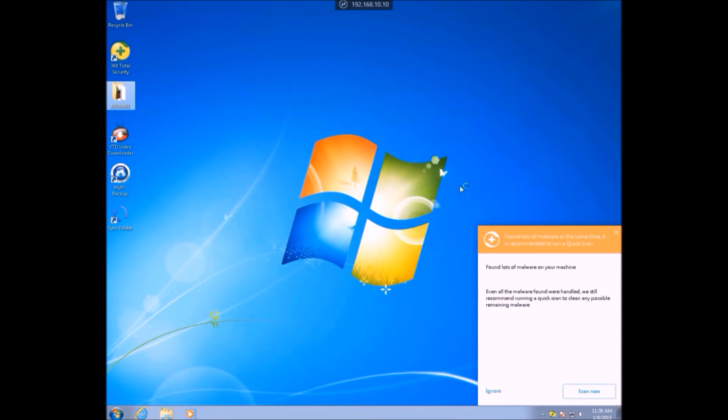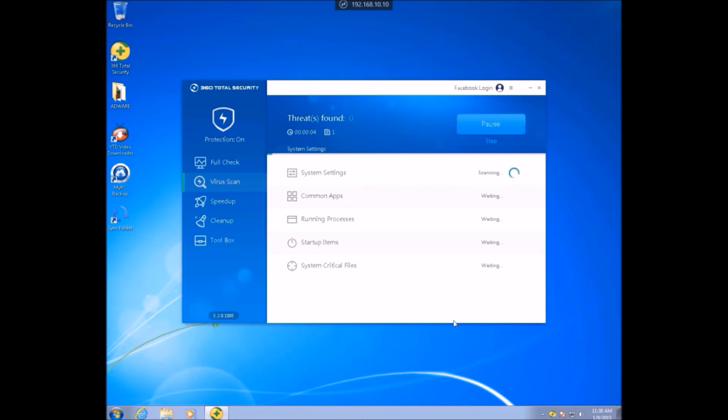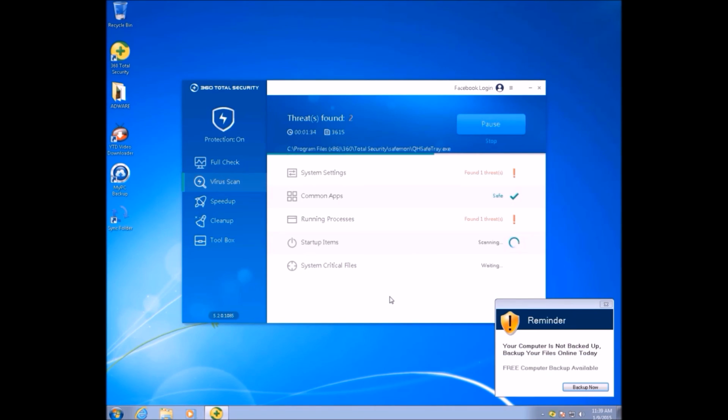But you can see here, it actually did an okay job. Wasn't too bad. We did get some pop-ups. Like I said, not quite as good as Norton.